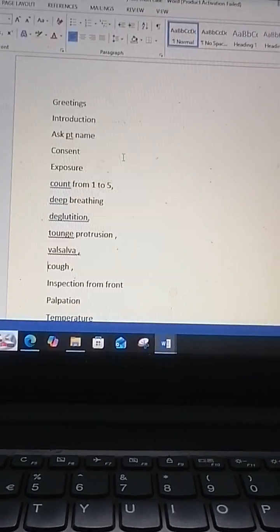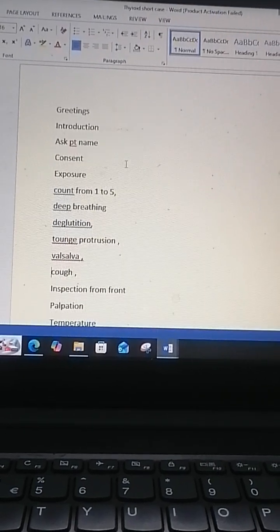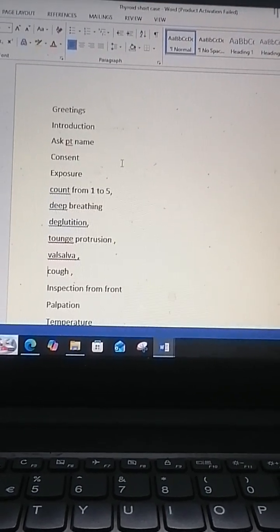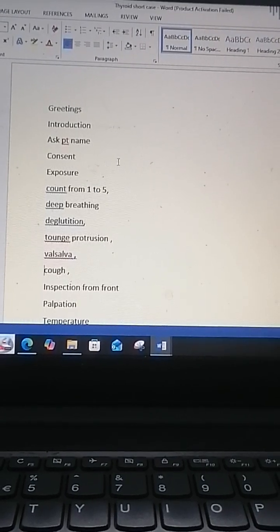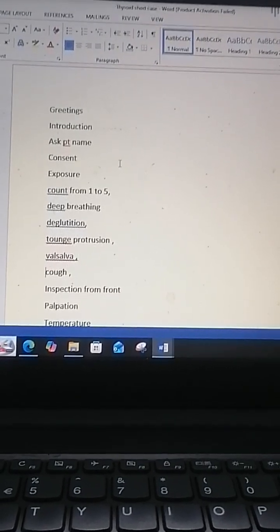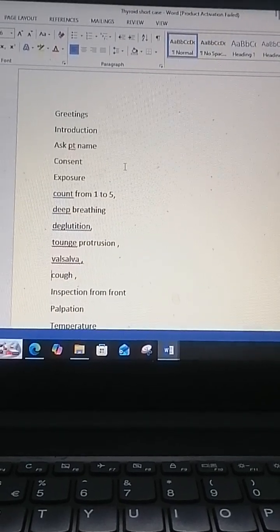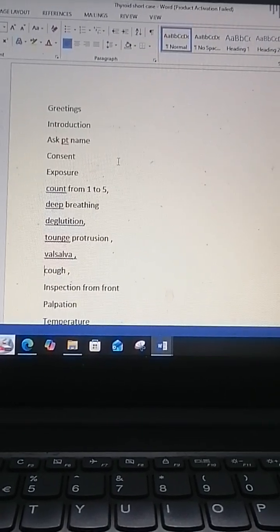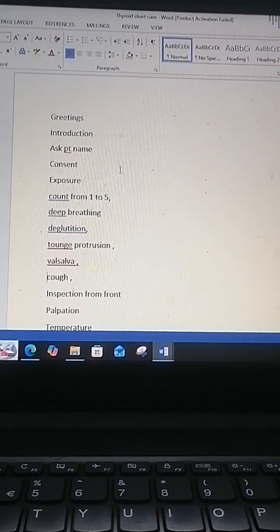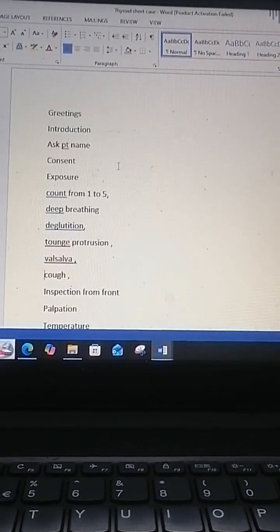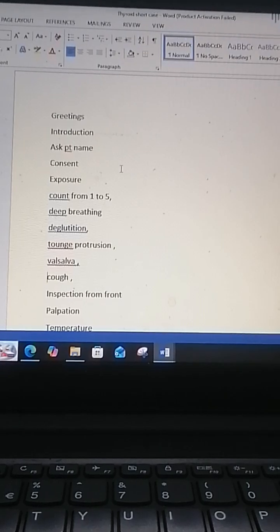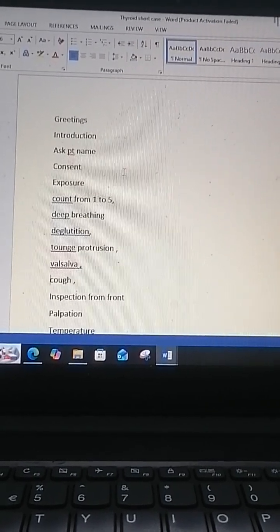In this way you will assess the hoarseness in voice, and then ask the patient to breathe deeply. In this way you can check the stridor, and then ask the patient for deglutition, and tongue protrusion, and in this way you can see the thyroid movement.